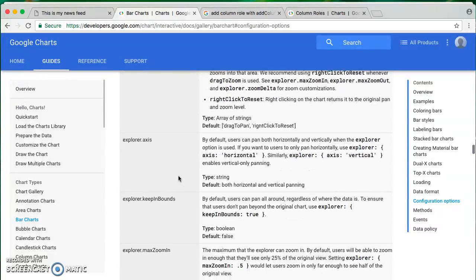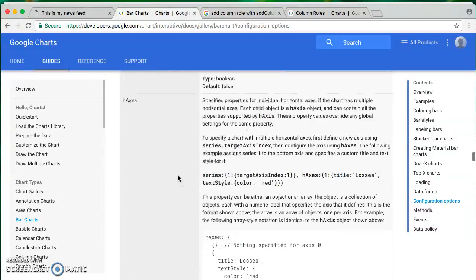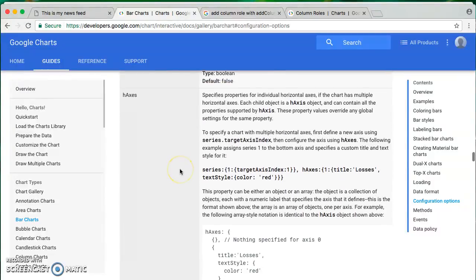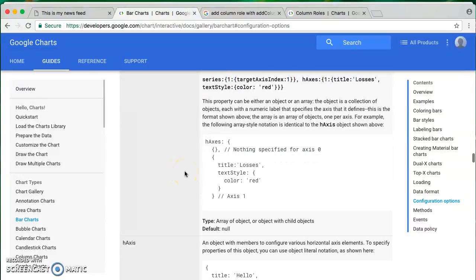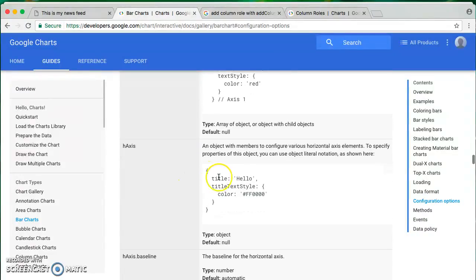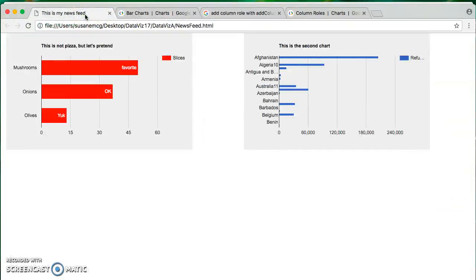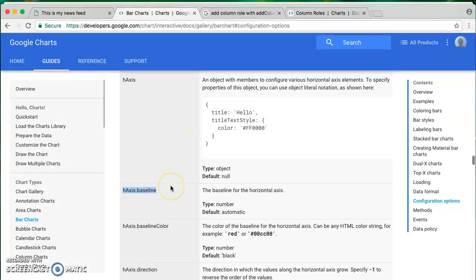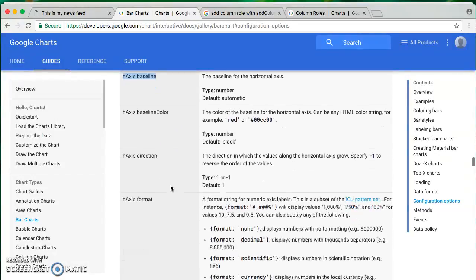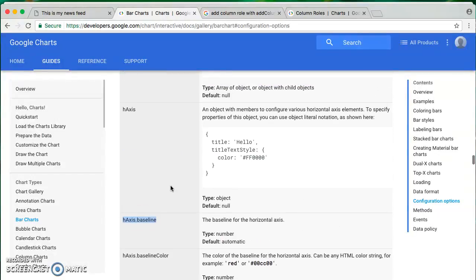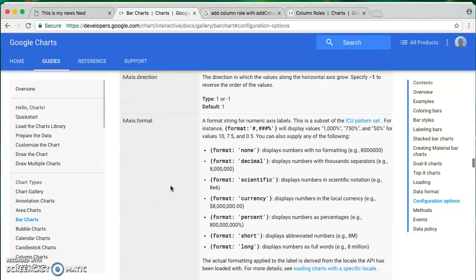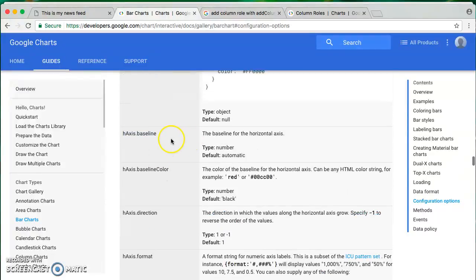So if I look at x-axis, let's see, horizontal axes, series, oh gosh, there's so much here, horizontal axis, so I can say title, text title style, baseline. So here we have horizontal axis baseline. And the question is whether or not this is my horizontal or my vertical axis. Well, I'm going to say it's my vertical axis. So it's going to be h-axis versus a v-axis. So I'll try with this one.